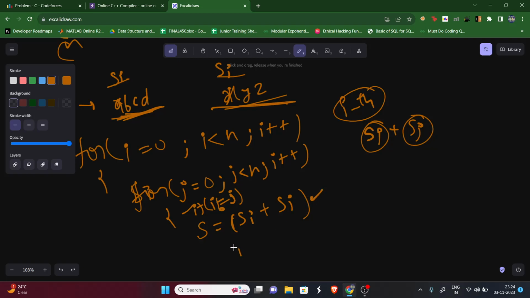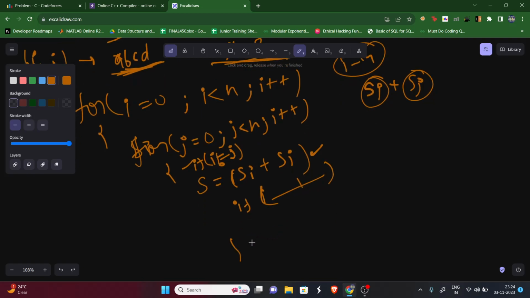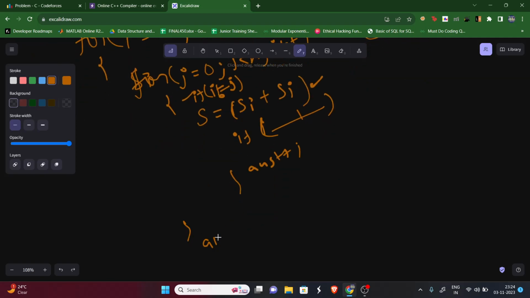as something like this, and we can check for this number, if the sum of the first half is equal to the sum of the second half, then we can simply increment our answer by 1, or we can do answer plus plus. And finally, after this loop is over, we can simply have our answer incremented by n, where n is the total number of tickets.